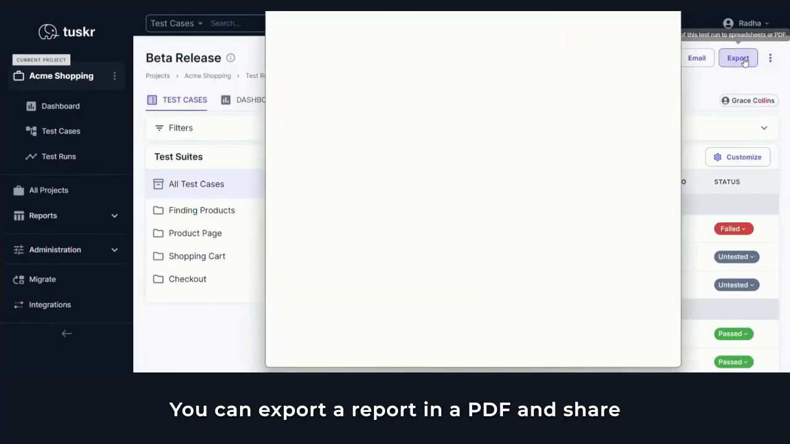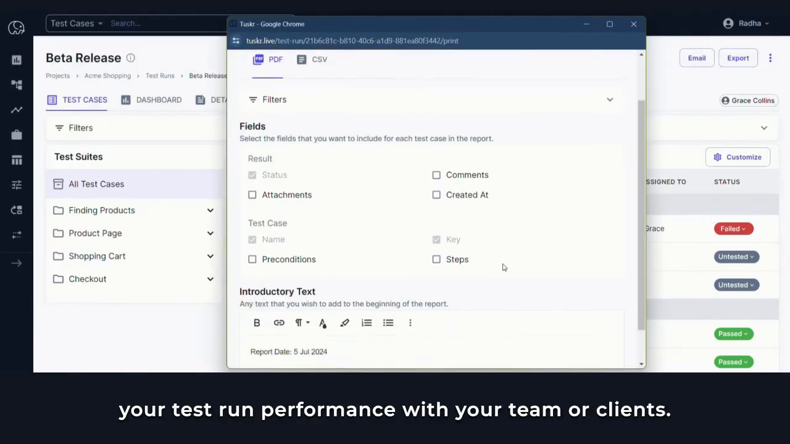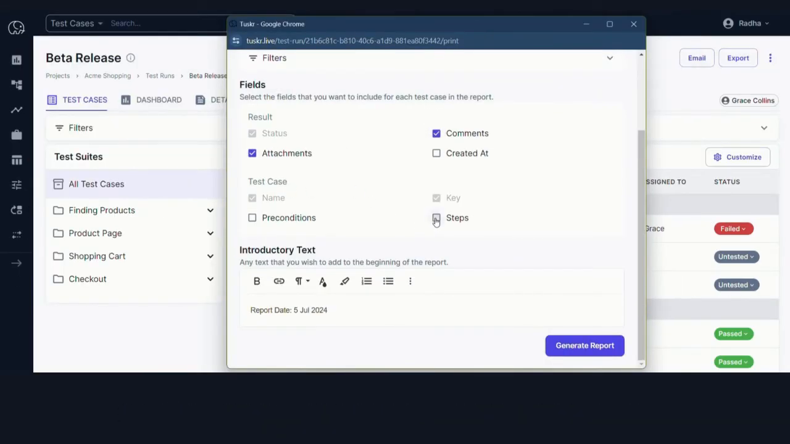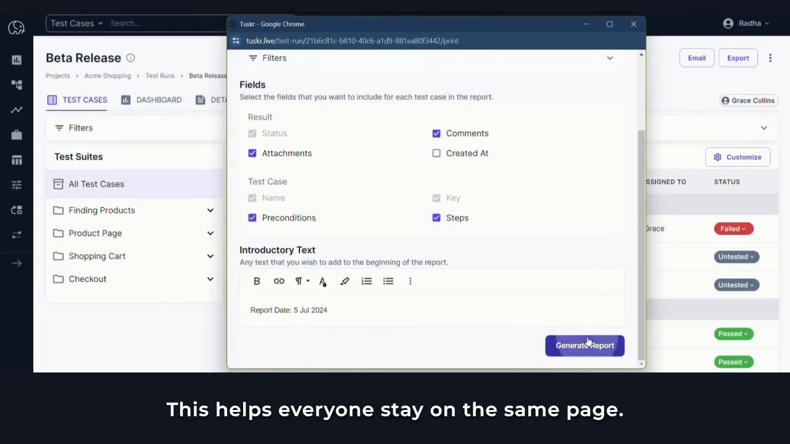You can export a report in a PDF and share your test run performance with your team or clients. This helps everyone stay on the same page.